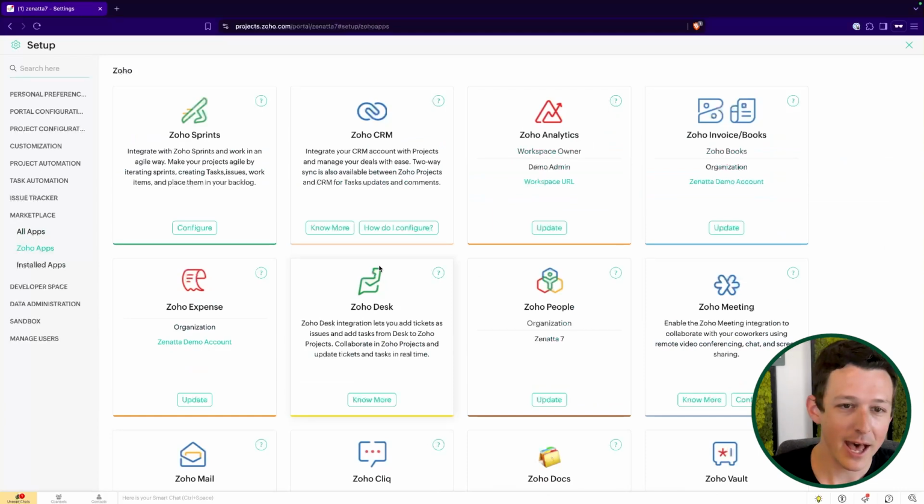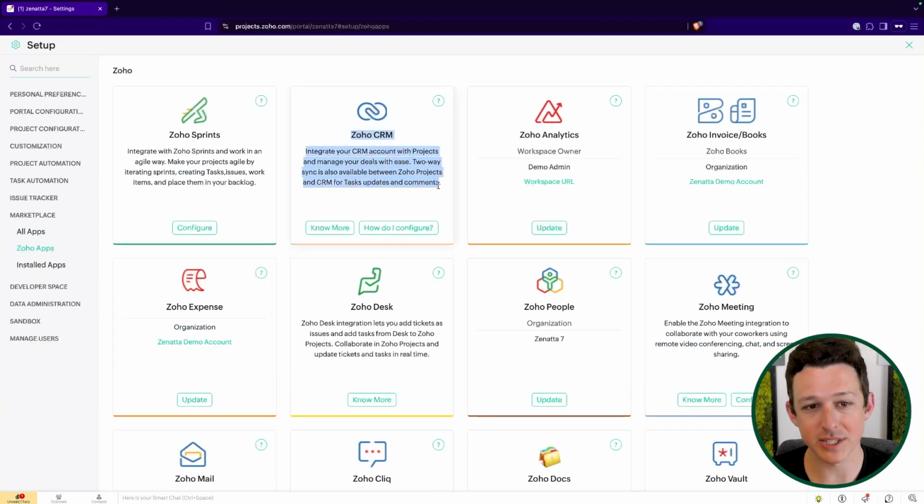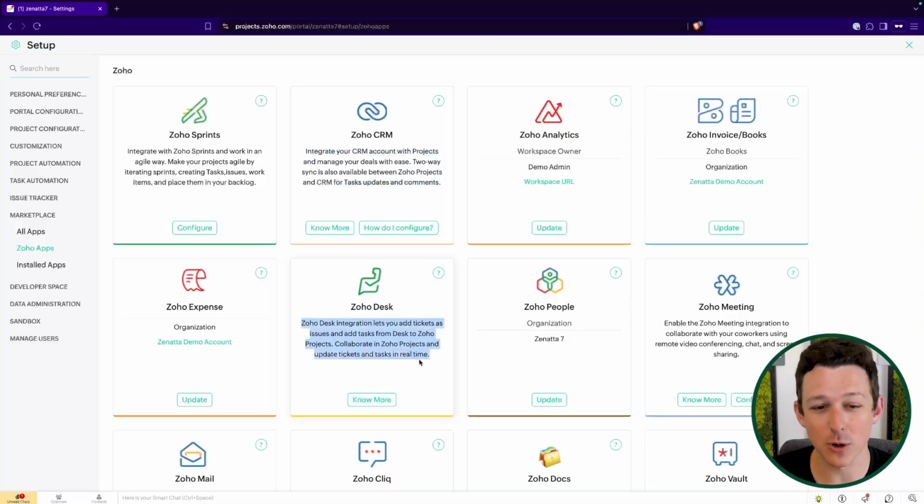Big surprise. I like to call attention to Zoho CRM. Using this, you can actually launch projects from a CRM account and deal record. I also like to highlight Zoho Desk. This allows you to convert any particular ticket in Desk into an issue in Zoho Projects, kind of just allowing you to do that handoff in a really streamlined and easy way.